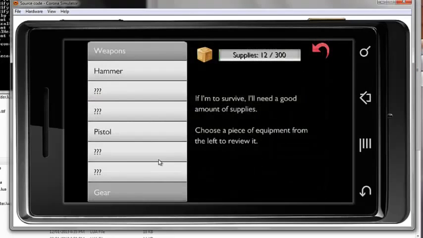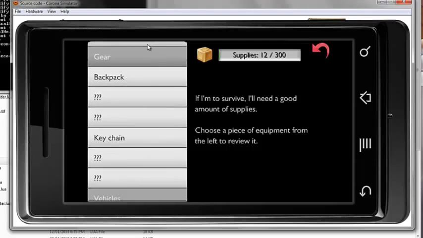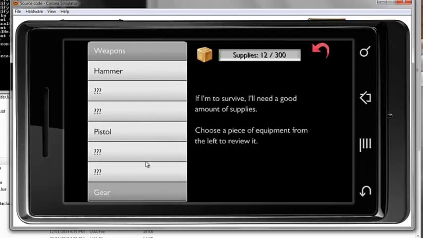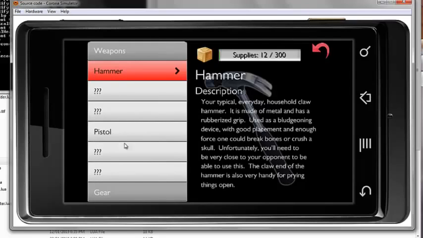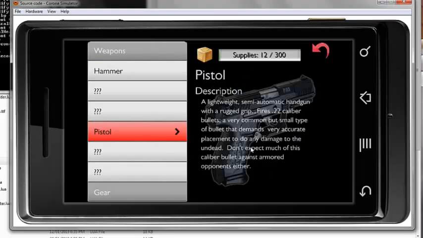Check supplies, pretty basic stuff. This shows you all the equipment that you can find in the game. And again, most are locked right now or hidden because we haven't found them. But we have found like the basic hammer, and I found a pistol in that first room that we were exploring. And if you move the text, you can see the pictures beside it if you like.